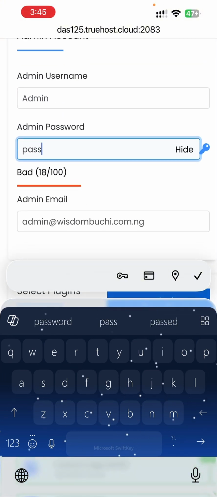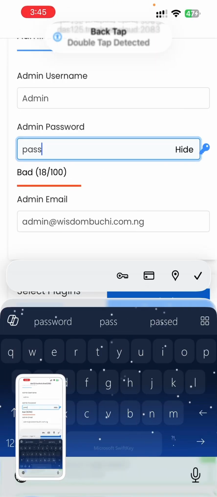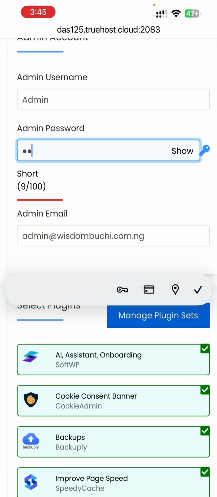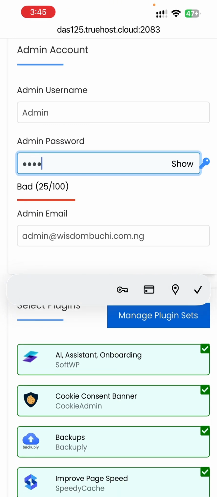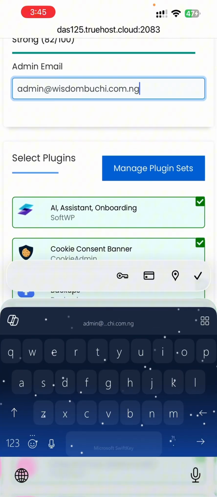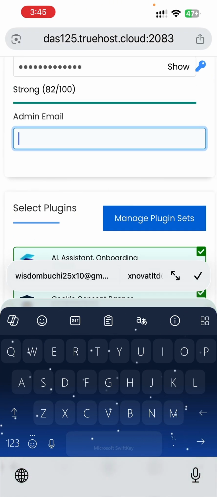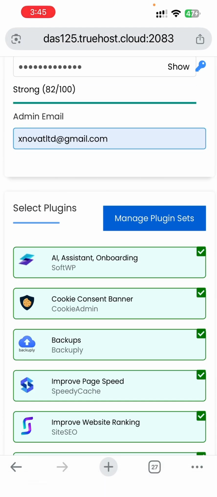The next one is the password. Okay, you have to enter a password you can remember. I'm going to hide this. So enter any password you can remember. Then after entering the password, you enter the email. Remove the default email and enter your active email. Make sure that you are entering an active email.